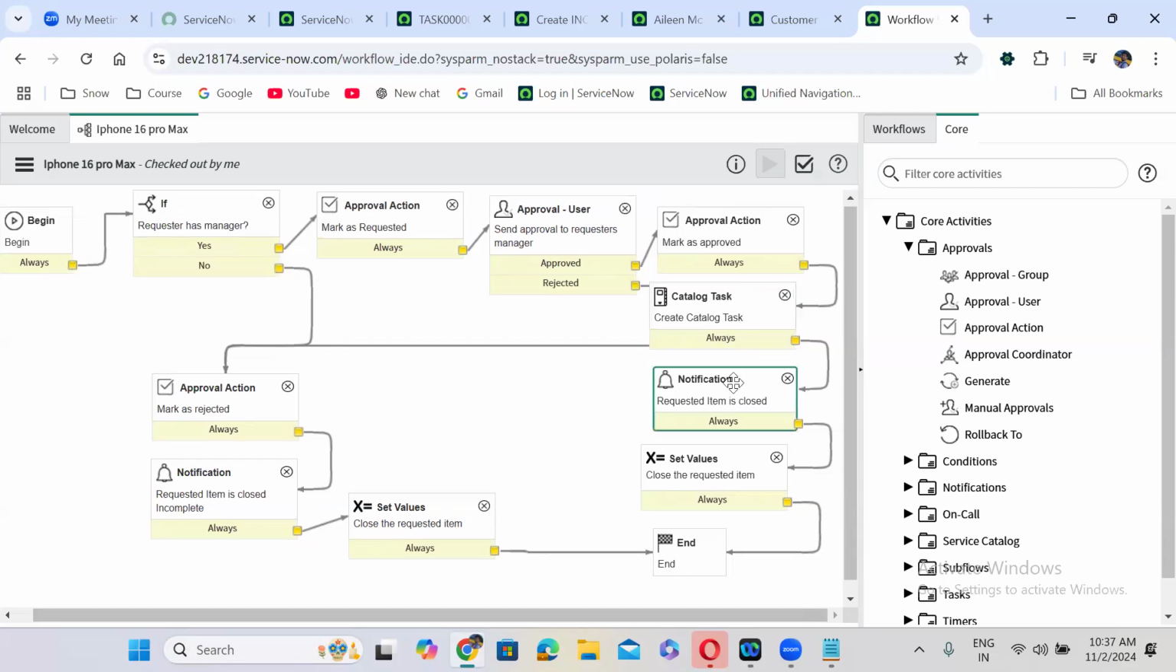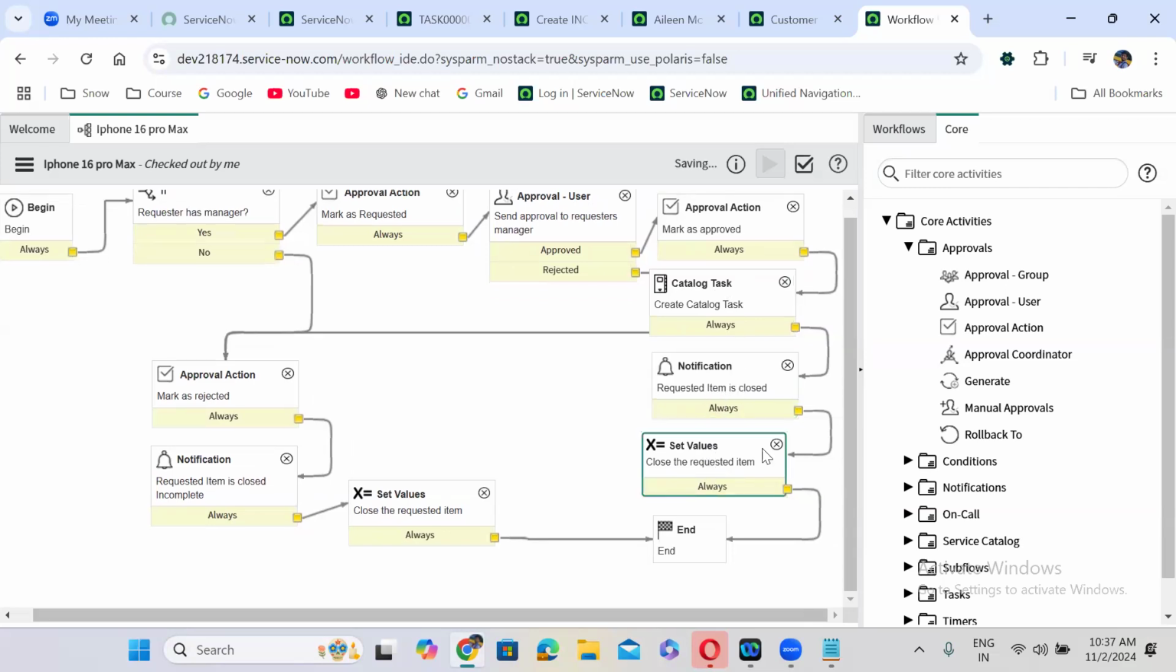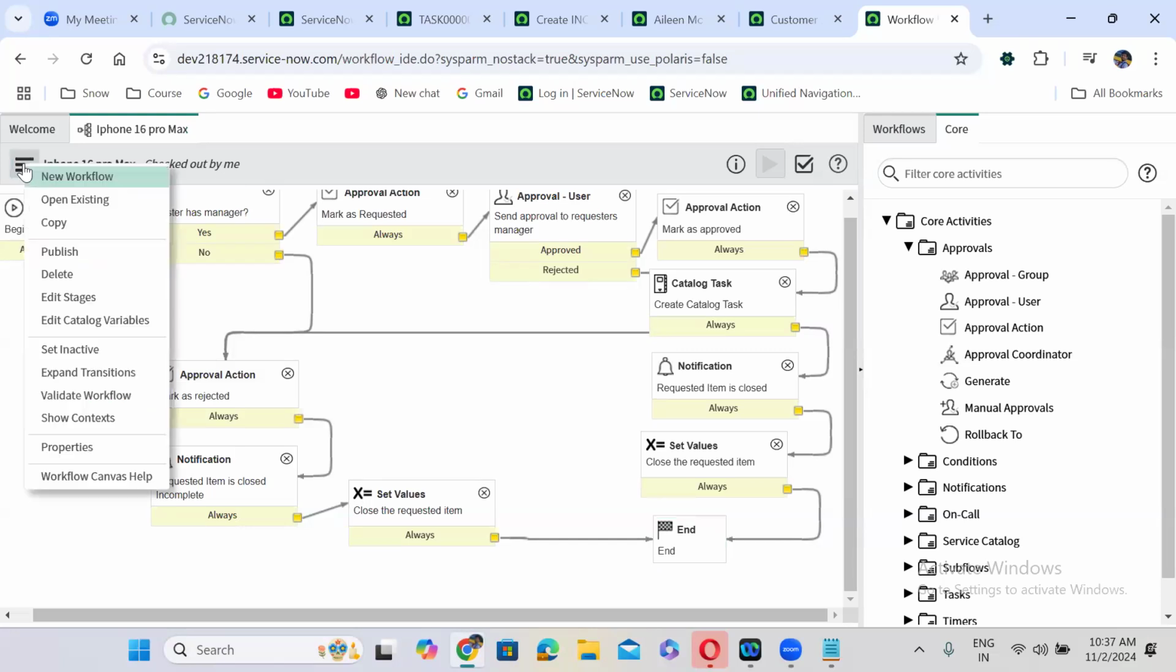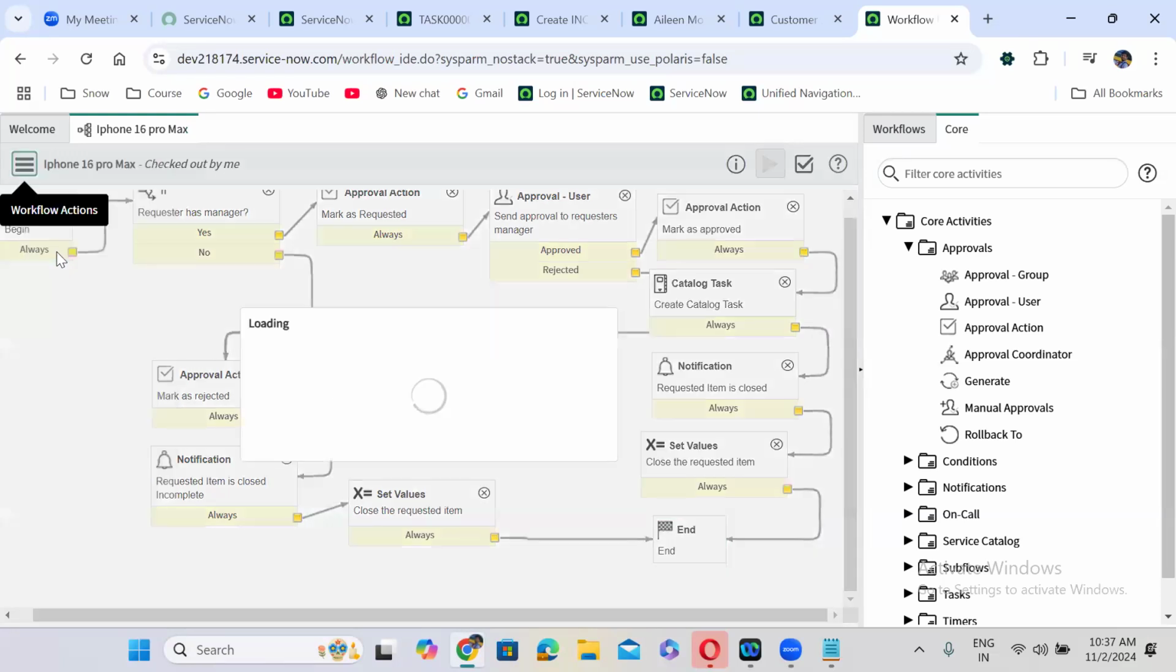Notification activity will send an email. You have to compose the email from zero here. And it will set the requested item value. Set values will keep the requested item values. And then it will end the workflow. So once you are done with the workflow design, you have to publish the workflow.